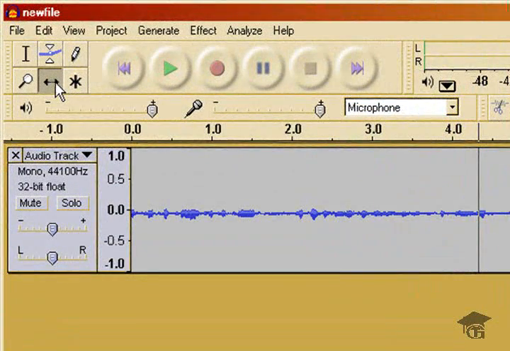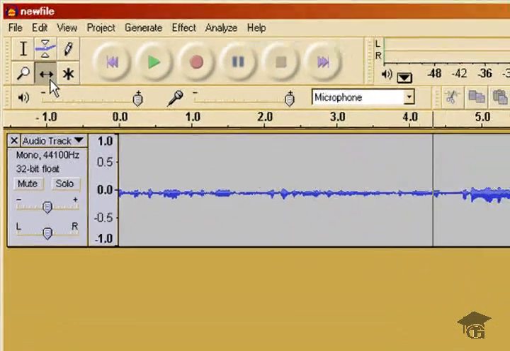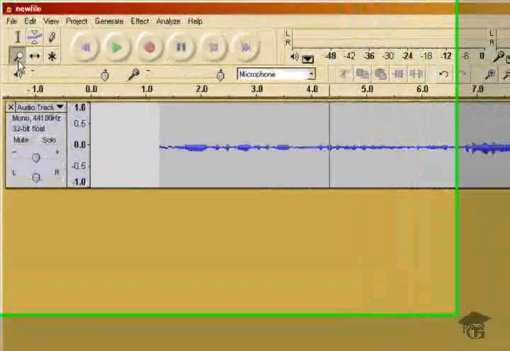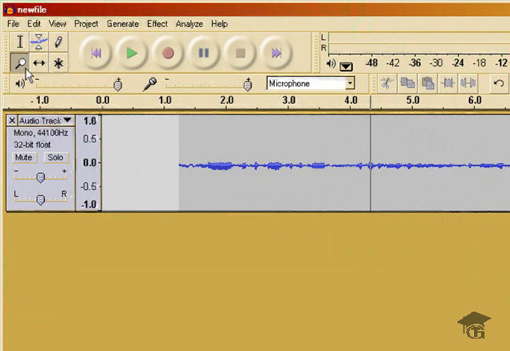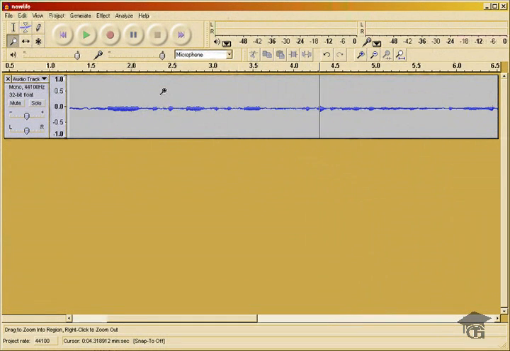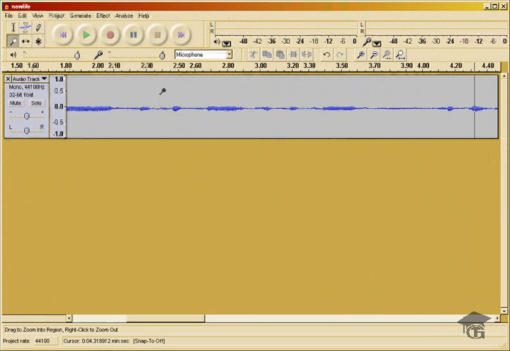The time shift tool is there to help you slide tracks left or right. And the zoom tool would help you zoom in or out of your display, so that clicking the left button of your mouse, you could zoom in, and by clicking the right button, you can zoom out.